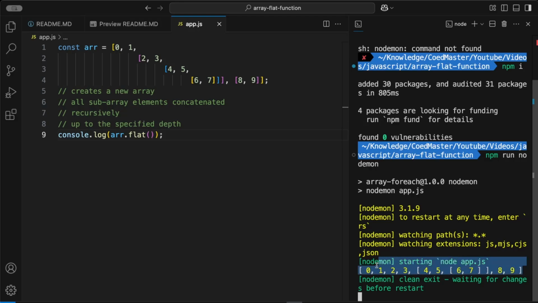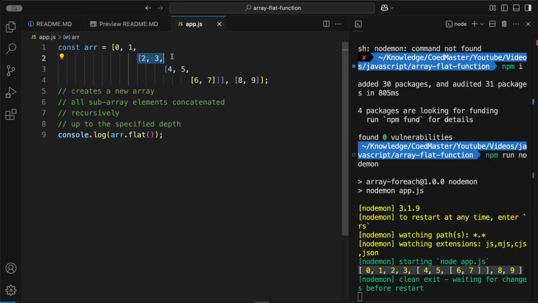Now great, cool. So let's understand why we got this output. As 0 and 1 are at level 0, obviously we are going to get these two elements in the resultant array. Then 2 and 3 are at level 1, which is why 2 and 3 are concatenated into the new array. Cool. The 4 and 5 are at level 2, but the default value of depth is 1, so they remain intact. And 6 and 7 also remain intact, and 8 and 9 are also at level 1, so they got concatenated into the new array. So far so clear. Excellent.